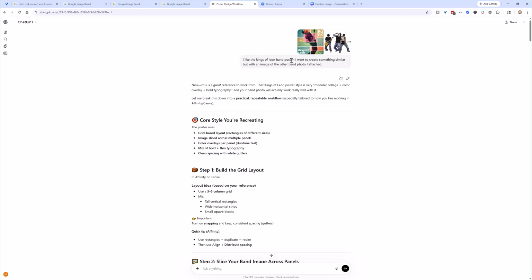So in ChatGPT, I'm telling it precisely what I want. I uploaded an image here. Anytime you're doing a prompt, you can use this plus icon.